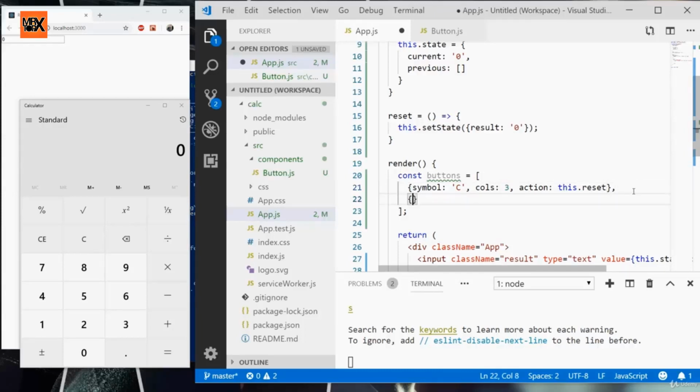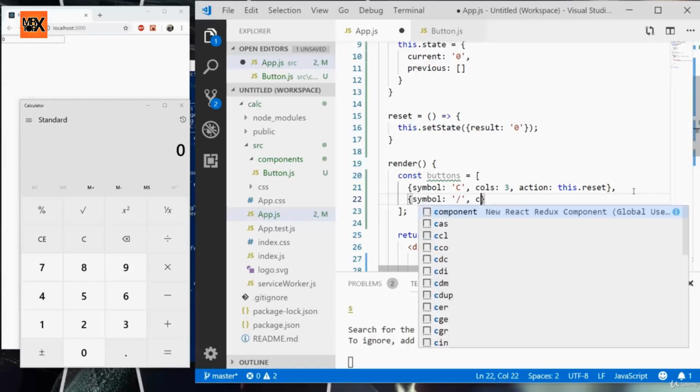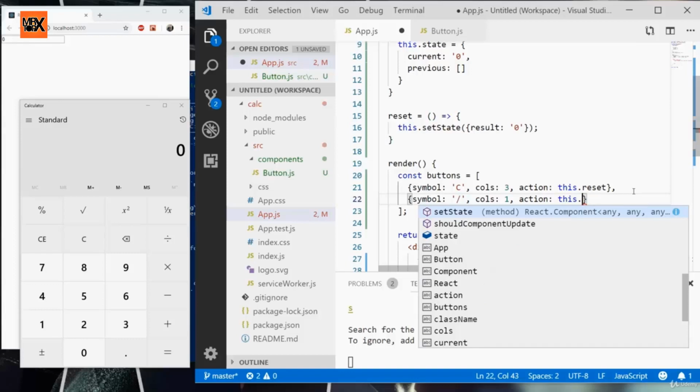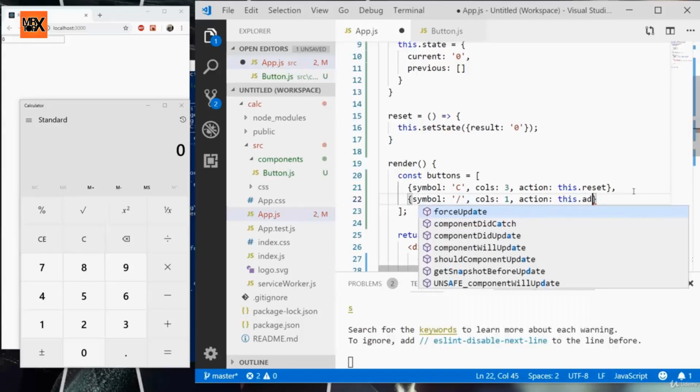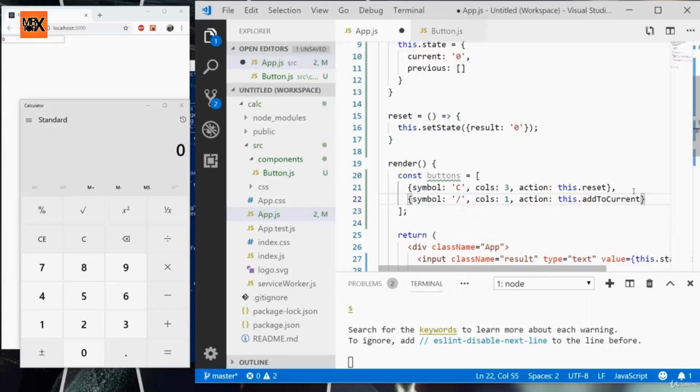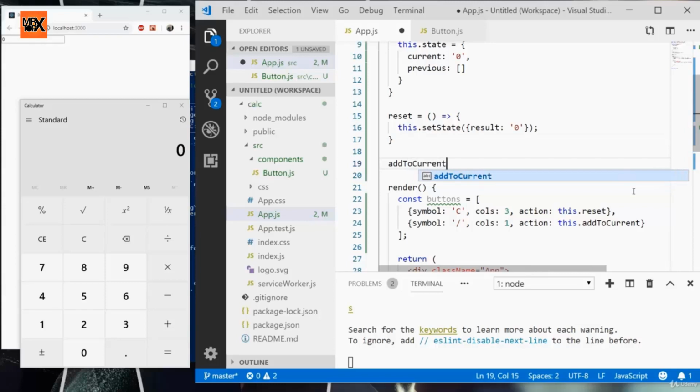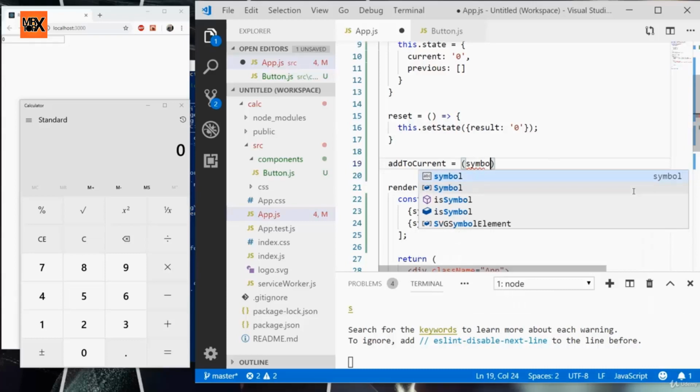And then we're going to have a divide button. So symbol is going to be, we don't have a divide button, so we'll have to use a slash. Cols is going to be 1, and action is going to be this.addToCurrent. Yes, alright. So we're going to need a new method called addToCurrent. And what this method will do is it's going to take in a parameter called new, or we can't do that. I like short variable names, but some things just will not work. So addToCurrent, and we'll say symbol.